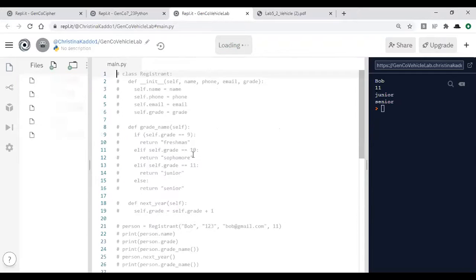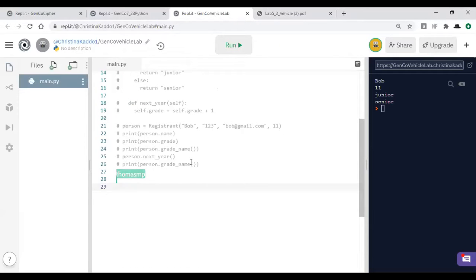Wait, am I stupid? What just happened? Did someone delete the code? I think Thomas might have just deleted the code. Okay, we have the code. Don't worry, you just copy and paste the code. Thank you, Christina. Yeah, it's been a while since I've done this specific lab. I think this is a freshman year lab.